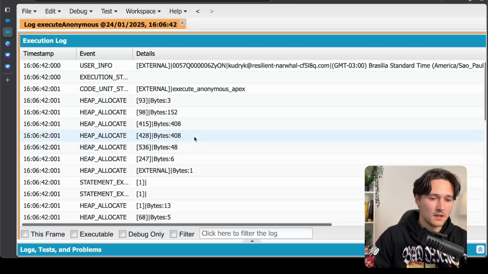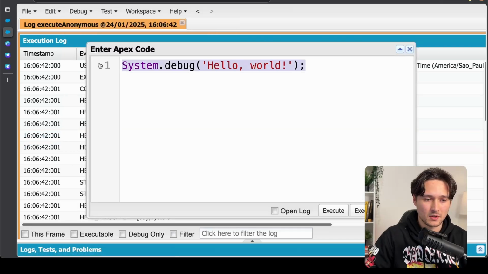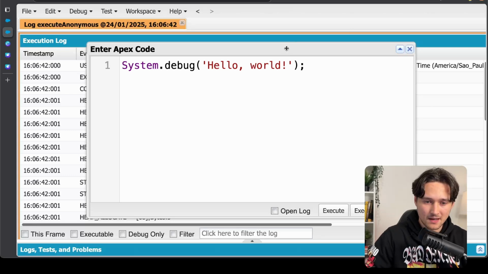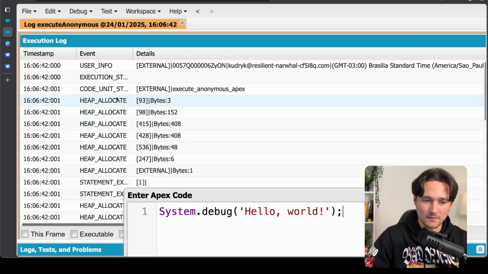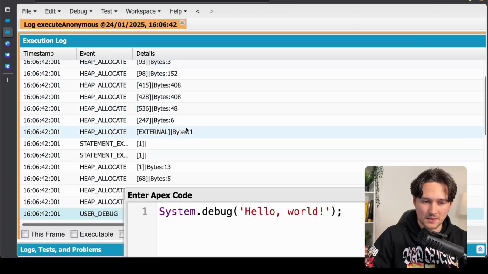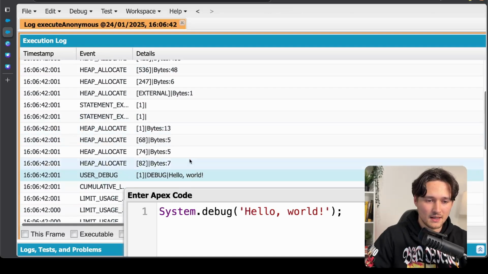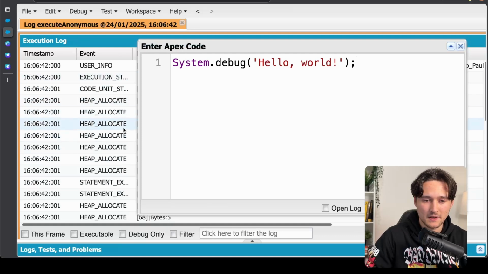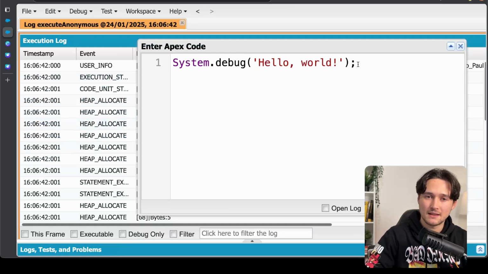Okay, so now what about the system.debug? System.debug is a command for Apex to print something out to the logs, because it prints out a lot of different junk here, and it's kind of hard for us to see what's going on. It prints a lot of this garbage, and what we want is to say, okay, but I want you to print certain things to the logs so that I can see them. And that's where we have the system.debug.